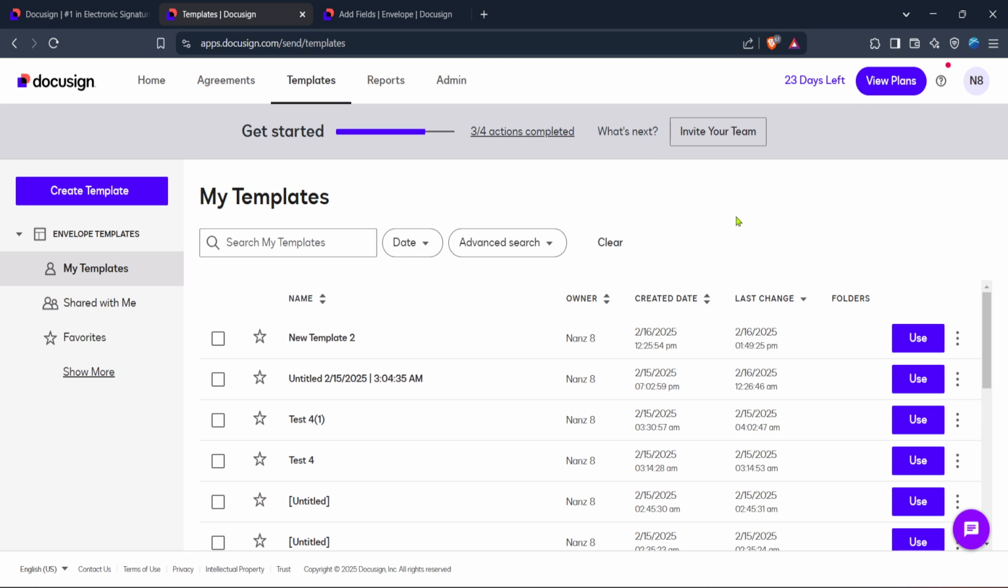And there you have it, you've successfully edited a template in Docusign Esignature. This simple process can save you loads of time, especially if you frequently need to adjust agreements or documents. Remember, getting comfortable with these features can significantly enhance your productivity.